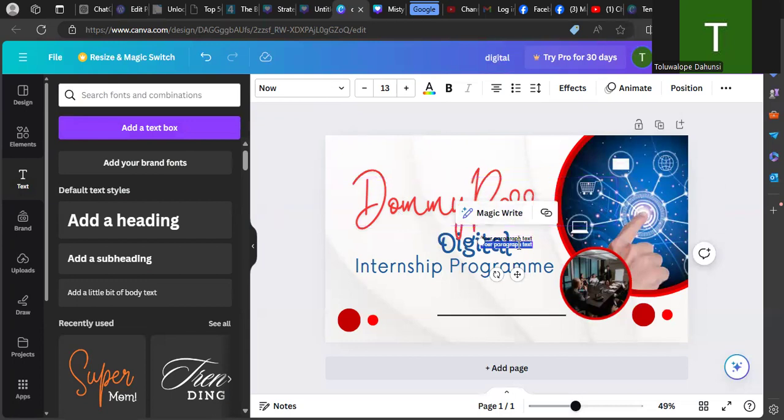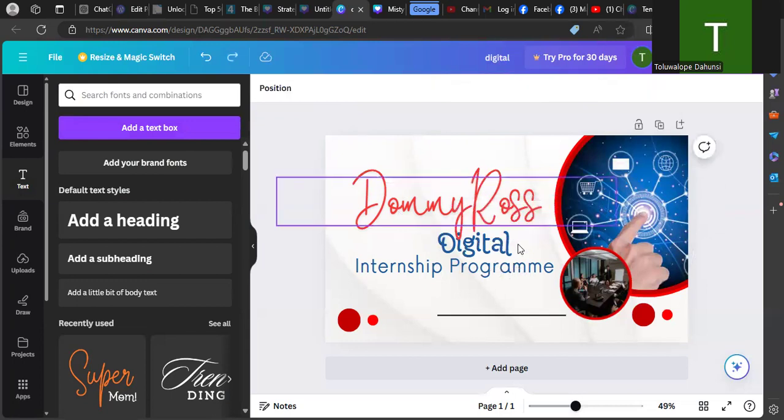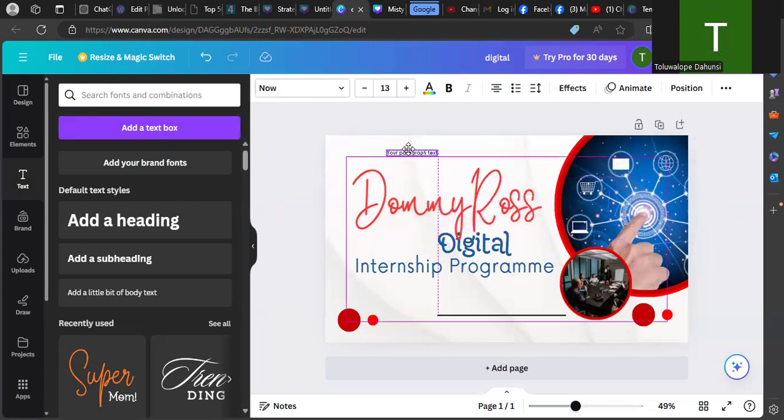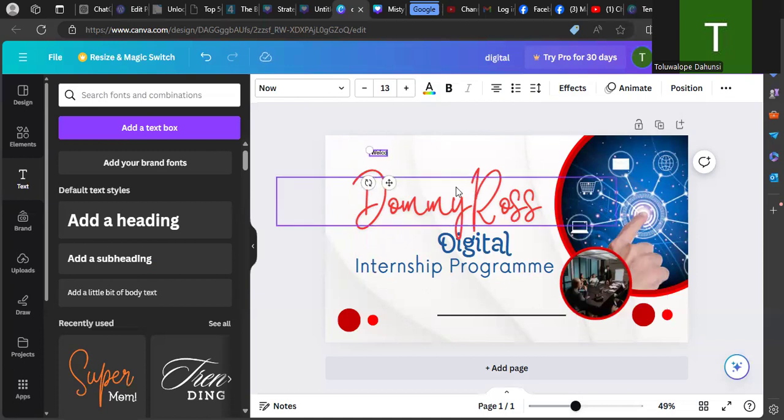If you want to add another text, let me do it again, Control Z. Let's say I just want to add another text. This is it. You just click on it and it appears. Once you click on that text box and it appears, I can just put something here to say, welcome to Domino's Digital Internship Program, if I want to.